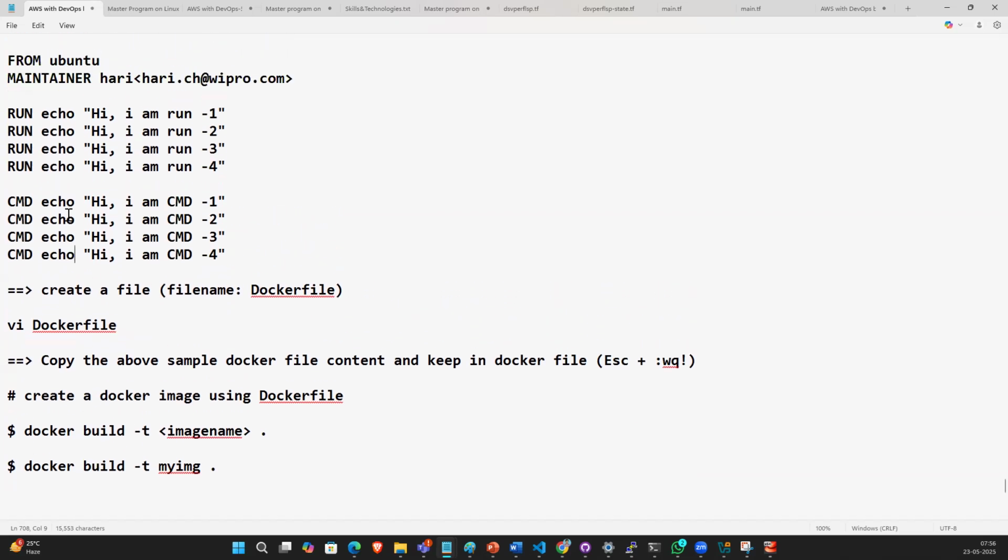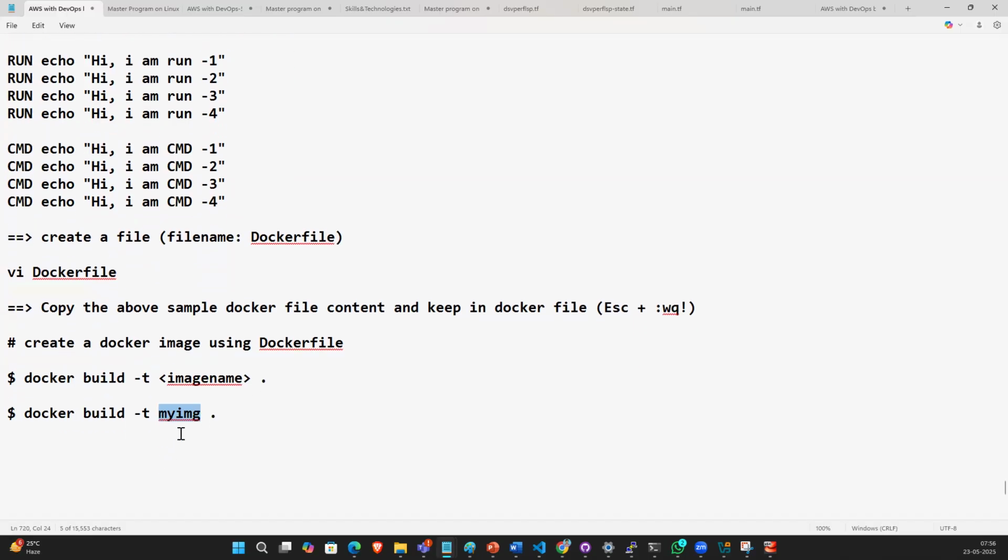And one more thing: build hyphen T, what is my image? The name of the image. Which image you want to create, app one, my image. You want the image to be created with my image name. Whatever it may be, you can take whatever it may be. You see, even the syntax. So the image name, whatever you can give it: app one, app 20, or Tomcat, whatever you want, you can give it. Okay, got it.